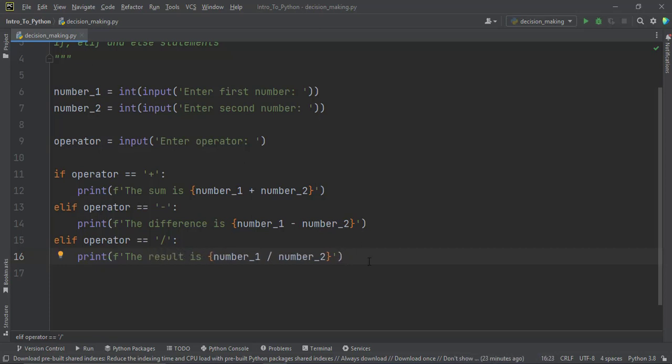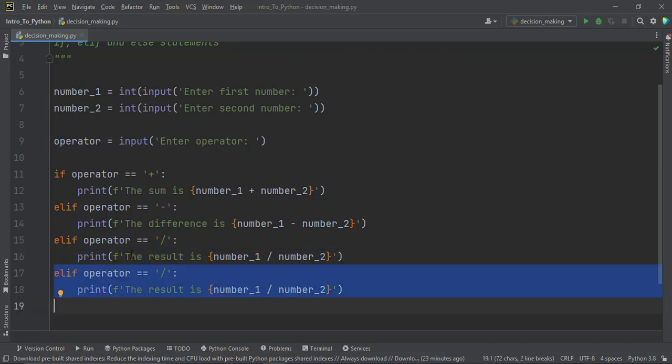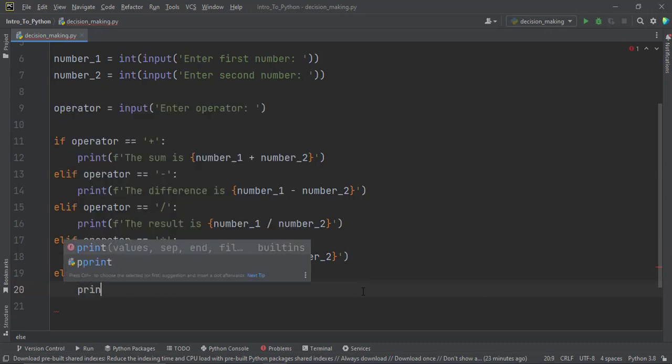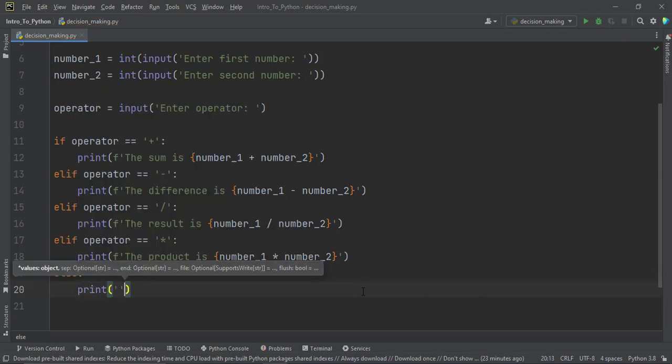The result is that. And then we need another one for multiplication. So I'll quickly duplicate this line, and as for that one, I do remember. So the product is, and then this one will be an asterisk. And then I think we have covered all the four basic mathematical operators, and here we can bring in our else statement to say that if none of these is chosen, then we can print wrong operator chosen.